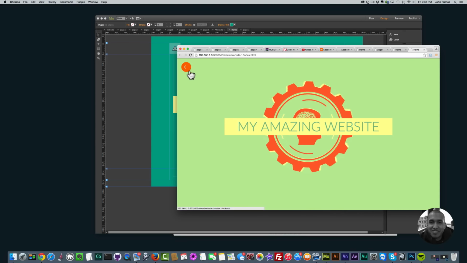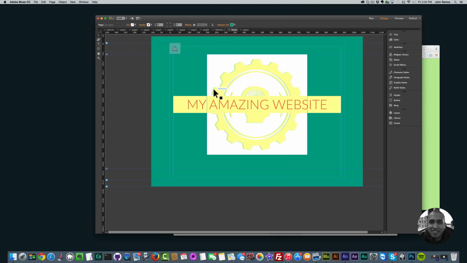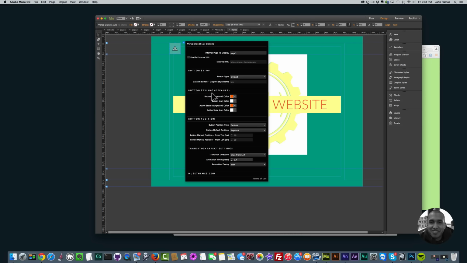Awesome. All right, so now the styling of this button isn't that great. So I'm gonna go here to my Versa slide options, click on the widget options, and here in the button styling, we can see it says button background color, and we see we have button icon color, active state background color, and active state icon color, which means you can change all the colors here, which is just amazing.